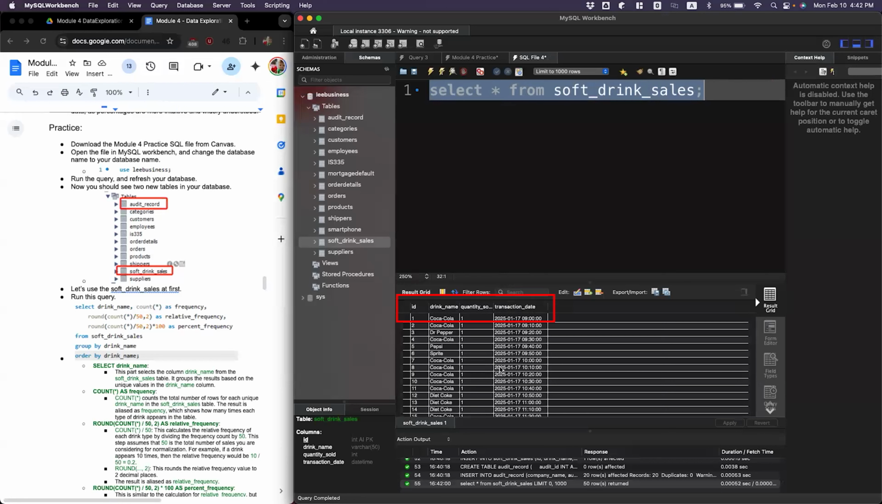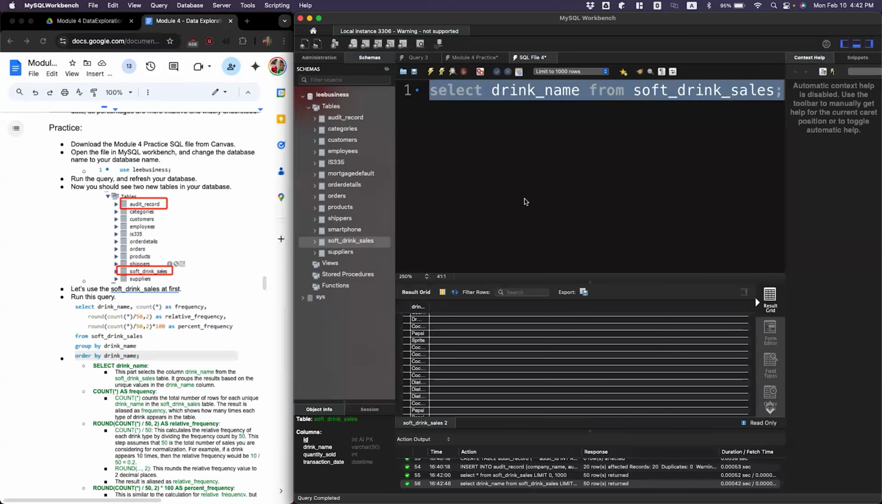There are 4 columns, including ID, drink name, quantity, and transaction date. Since we're looking at the frequency of the drink name, we don't need other columns. So we only need the drink name, this specific column. So instead of select asterisk from the soft drink sales, we can change it to select drink name from the soft drink sales. And since we want to know the frequency of the drink name, we can use count asterisk, which is also the count all, as frequency.